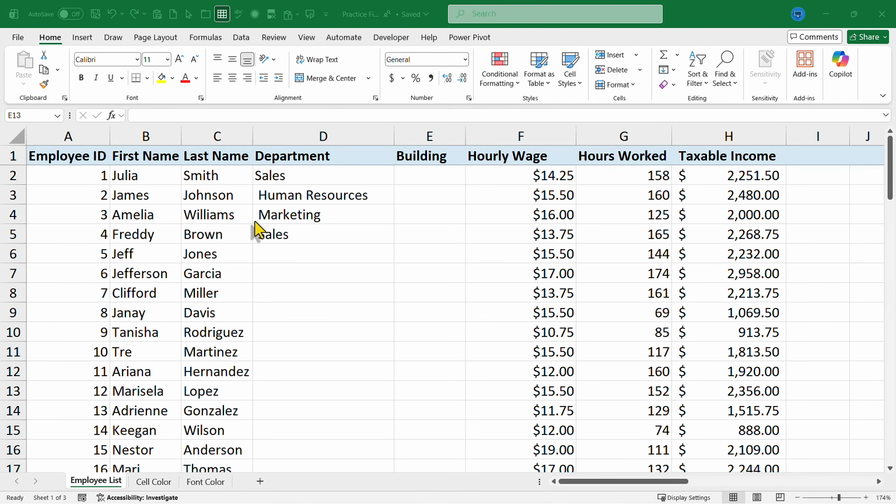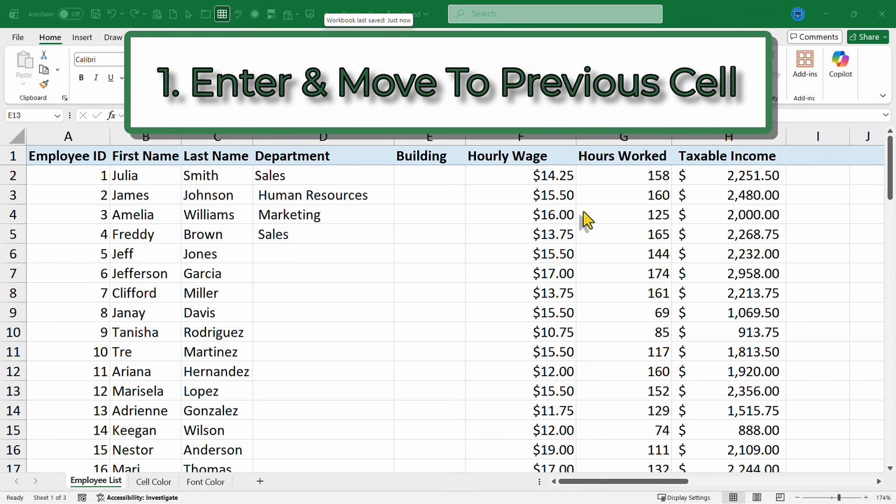You can get a link to it in the description below the video. In this video, I'm going to share 11 different power shortcuts for entering data. Our first shortcut is enter and move to previous cell.